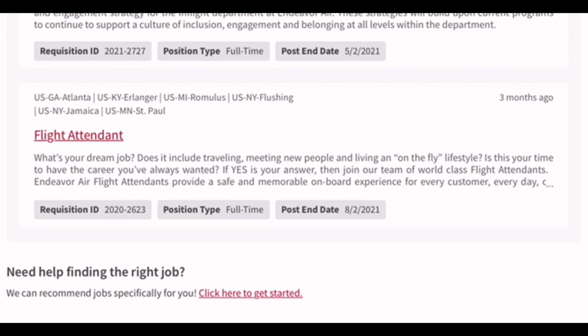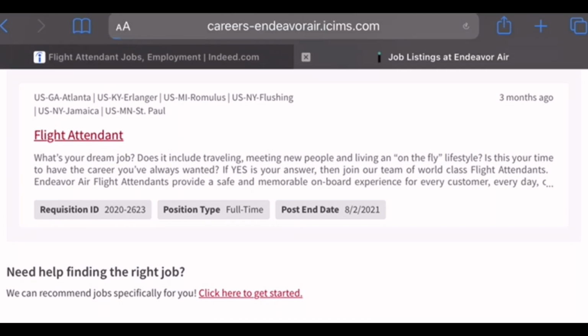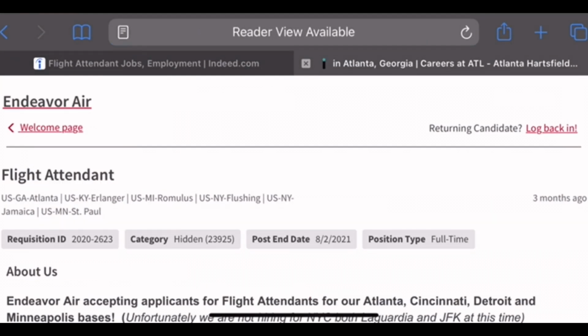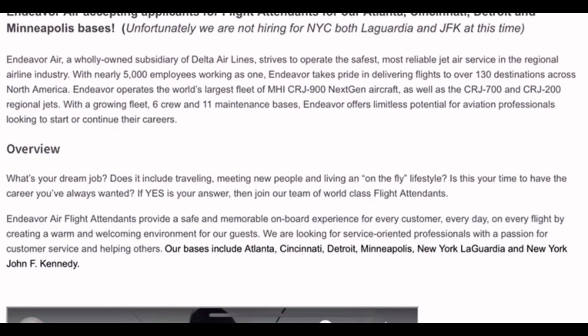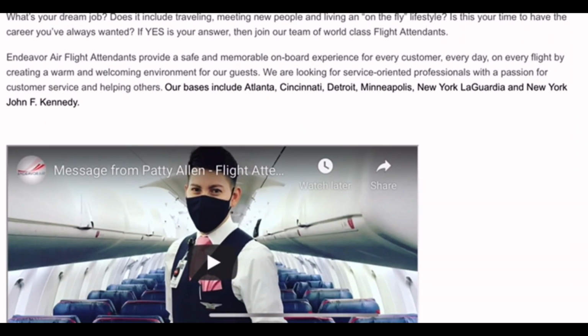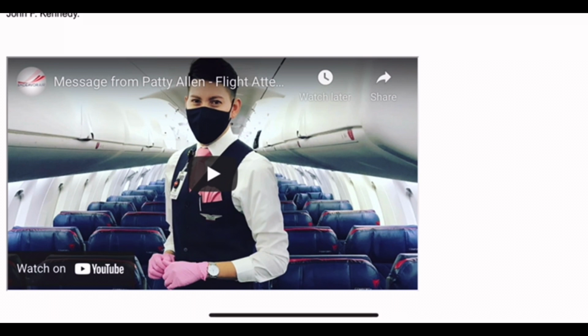Okay, so they are still hiring currently. August 2nd, 2021 is their end date for hiring flight attendants. So if you want to be based there, you should apply. Okay, so they will show the overview, all the requirements. They even have a video that you can watch if you want to.